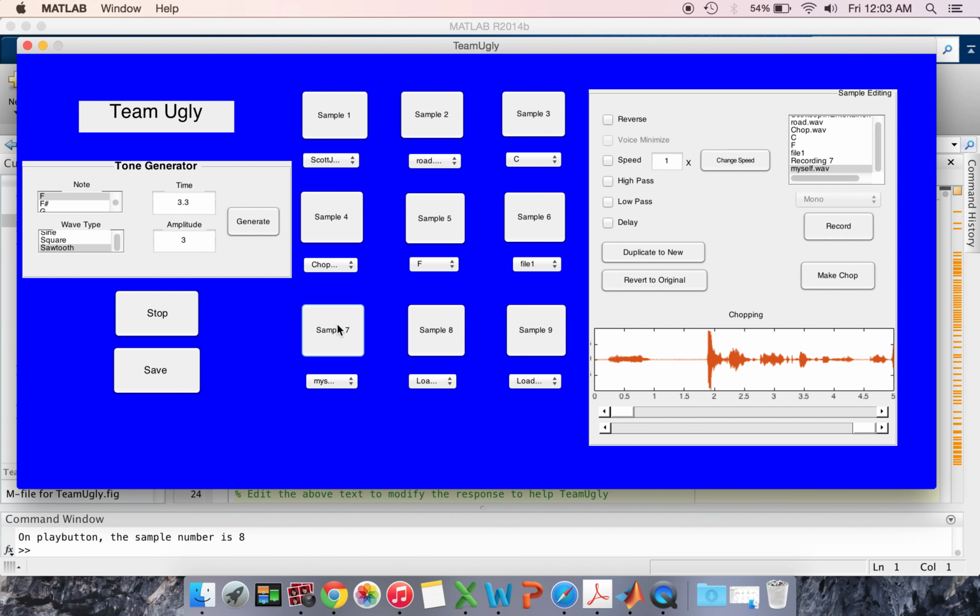And like I said, that was recording. And it's recording, as you can tell right here in the command window. So as I'm speaking. So there's that.